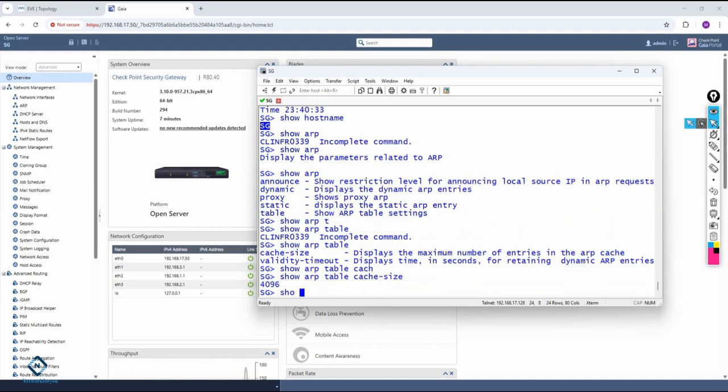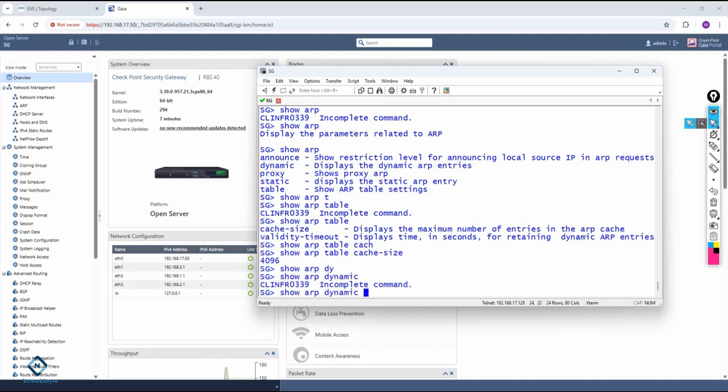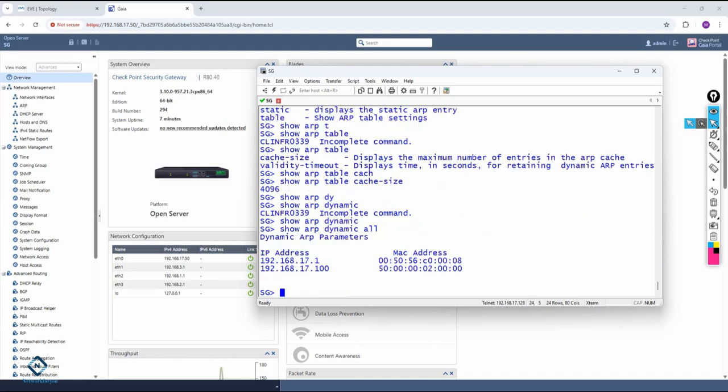Or you can write show ARP, and then what you need to check, for example dynamic, so you can check the dynamic, and after that press tab key, all, and press enter. So ARP information you can get. So like in Cisco we are pressing tab key, same thing you will write show ARP.